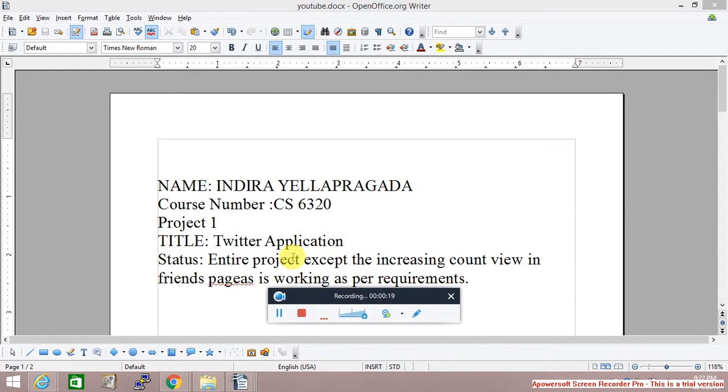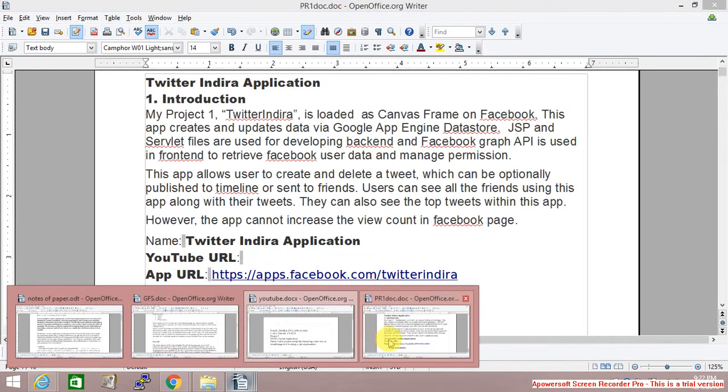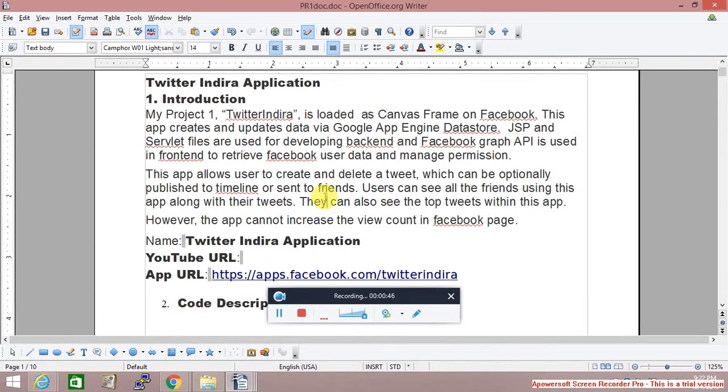I have tried to incorporate all the requirements for this project. However, I have not done the count view, increasing the count view in the friends page. That is missing in my application. And let me go through the purpose of my document, the introduction of my application.